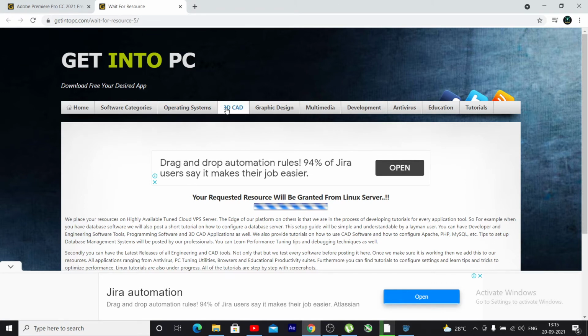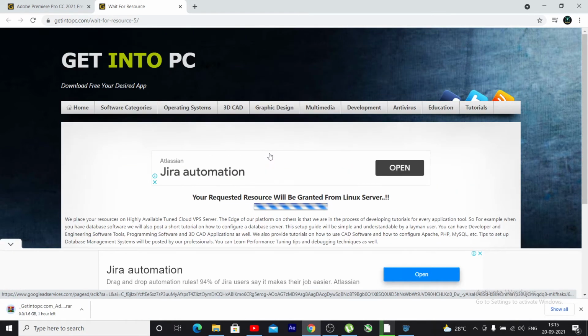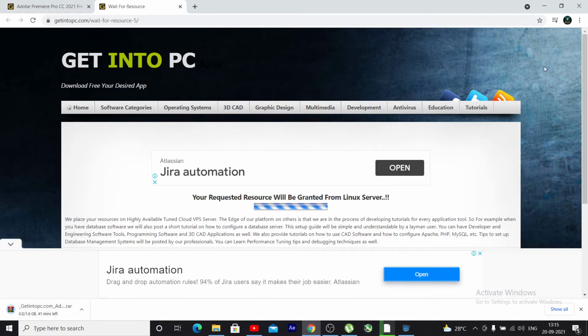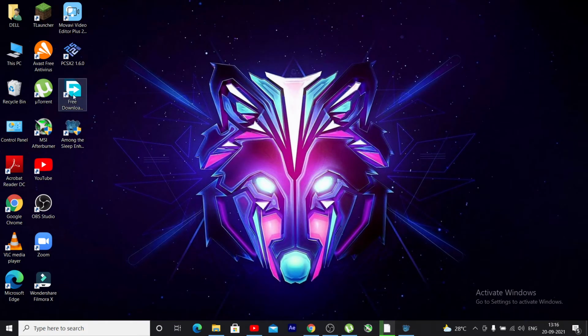You can see the download will start shortly. You have to wait for some seconds. You can see our download has started. So I am going to open the downloads. You might be thinking that this speed is very low. It is not even going to 500 KB. So for high speed, I recommend you download this app.